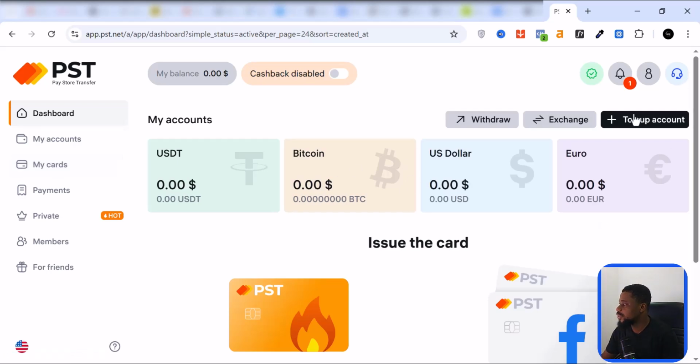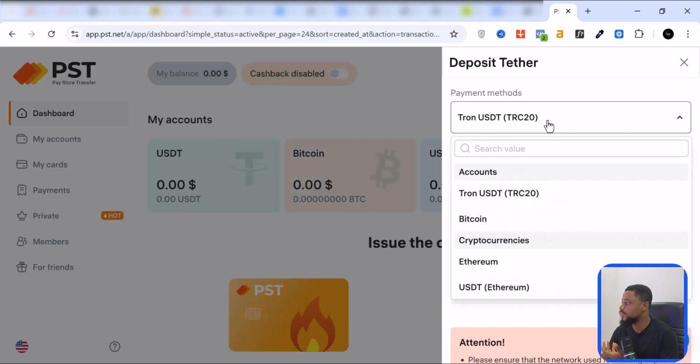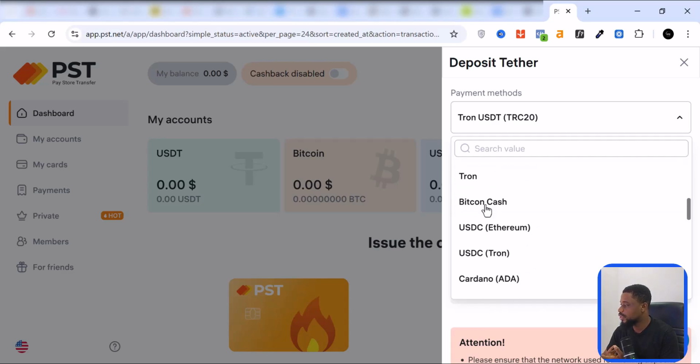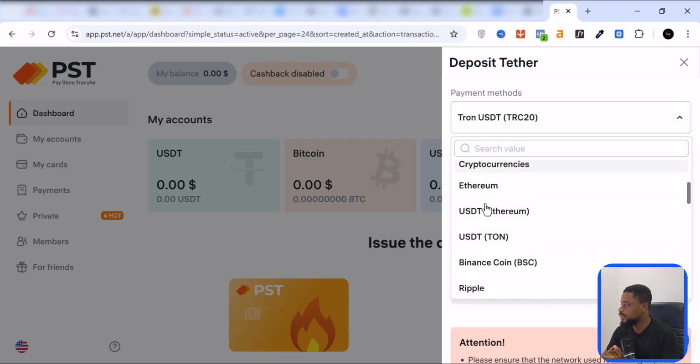Well, let's talk about the top up. If you come to top up account here, you can select the currency that you want to use to top up. They have a lot of cryptocurrencies, I think about 18 or thereabouts, and you can use any one that you want.